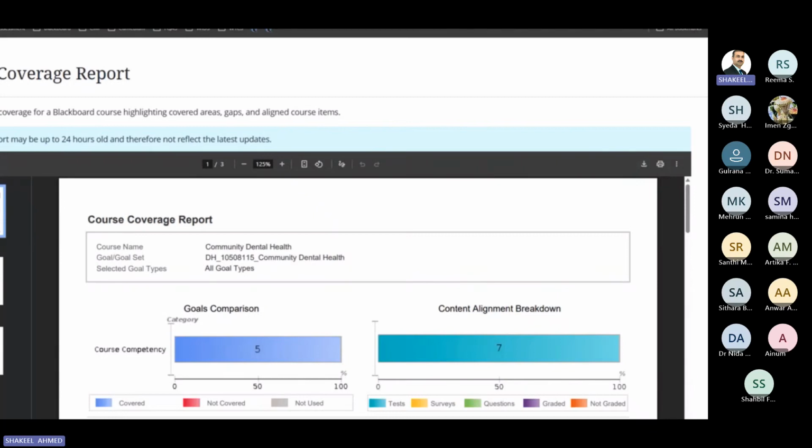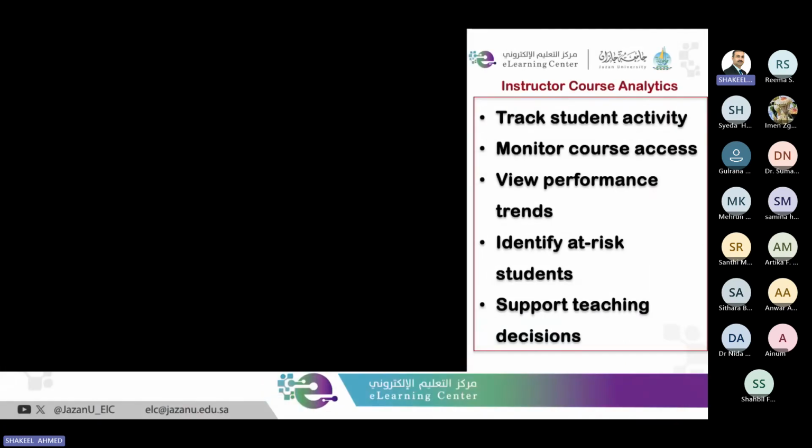So this is how you can create or download the course content report that would definitely give you an idea about the students one by one. So that is really important.